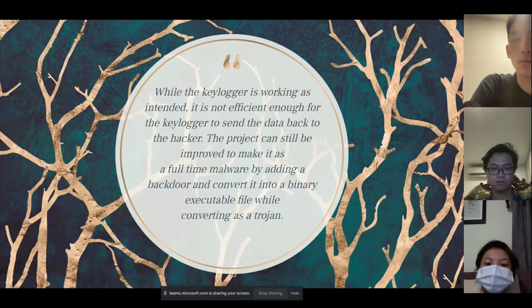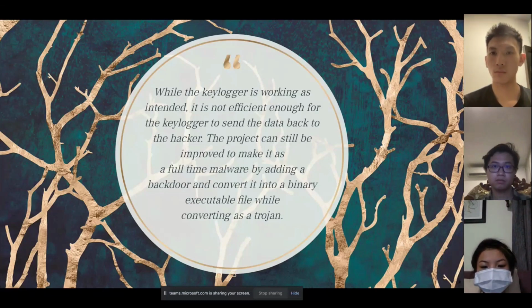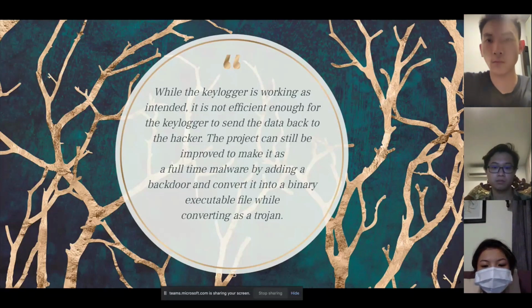Okay, last, this is our conclusion. While the keylogger is working as intended, it is not efficient. It is not efficient enough for the keylogger to send the data back to the hacker. The project can still be improved to make it a full-time malware by adding a backdoor and converting it into a binary executable file while disguising it as a Trojan.